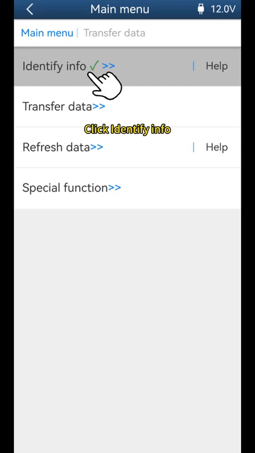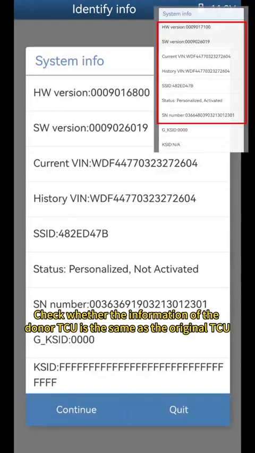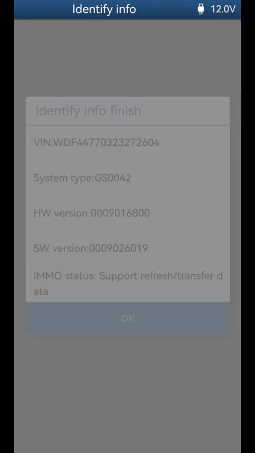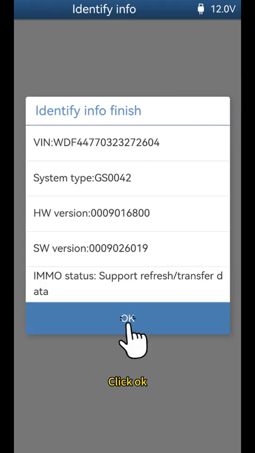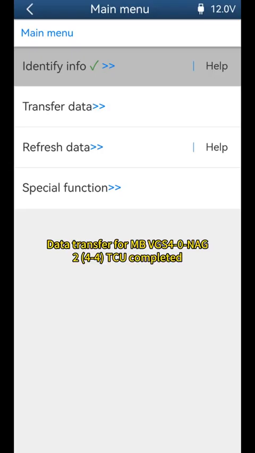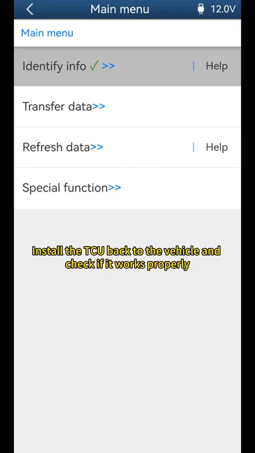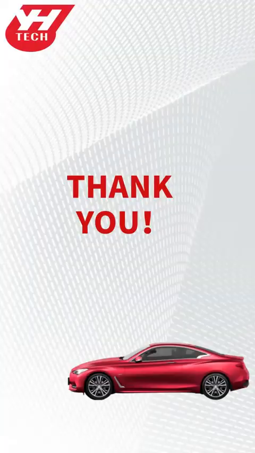Click Identify Info. Check whether the information of the donor TCU is the same as the original TCU. Click Continue. Check again that the information of the donor TCU is the same as the original TCU. Click OK. Data transfer for the VGS4-0-NAG2 4-4 TCU is completed. Install the TCU back to the vehicle and check if it works properly. Thank you for watching.